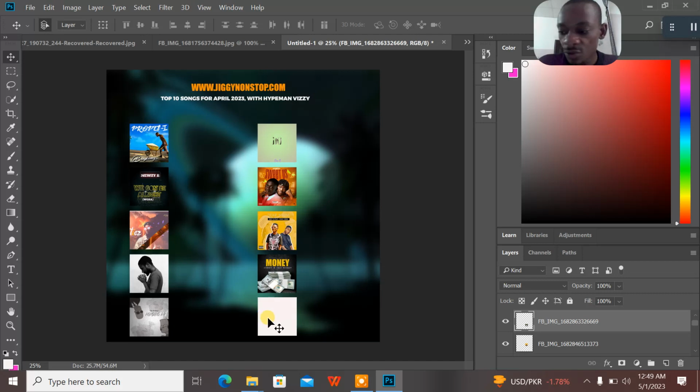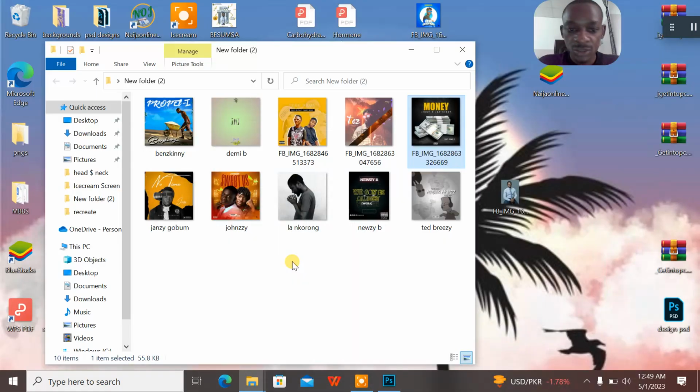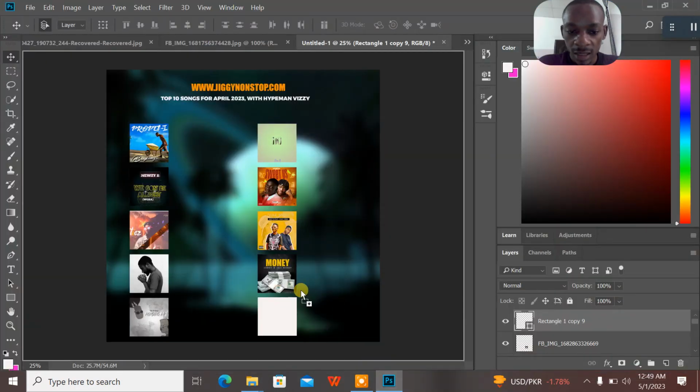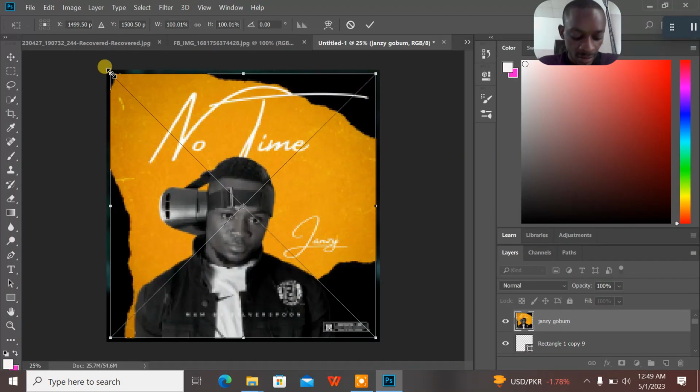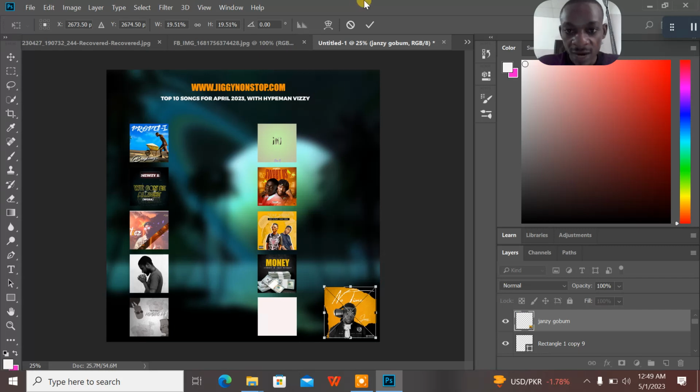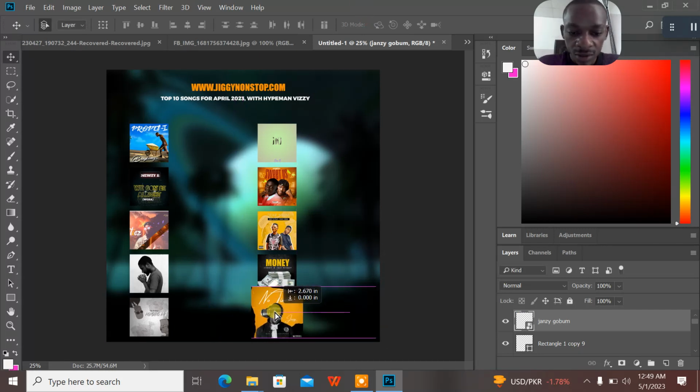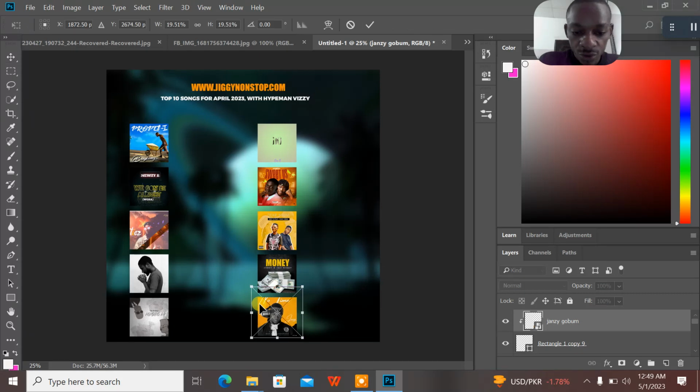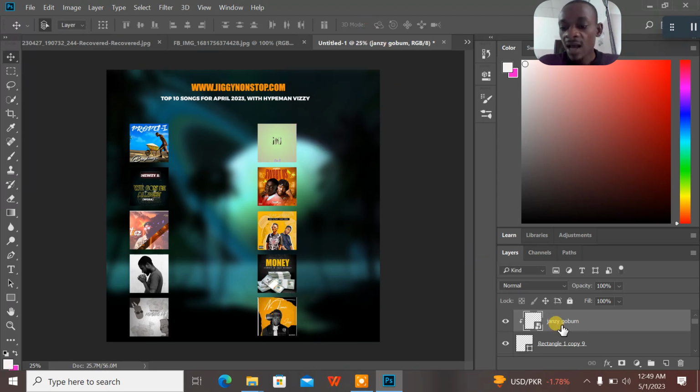Working on the last rectangle, I'll click on the rectangle, I'll go and bring the song. It's a song by Janzi. Just like this. When I resize it, bring it on the rectangle, I'll right click on the rectangle, I'll click on create clipping mask. Okay, I'll click on Control T. Alright, I'll resize it like this. When I resize it, it's in here. Alright, right click. Okay, sorry, I'll click on the image, my hands on control, I'll click on the rectangle, I'll control E to merge.